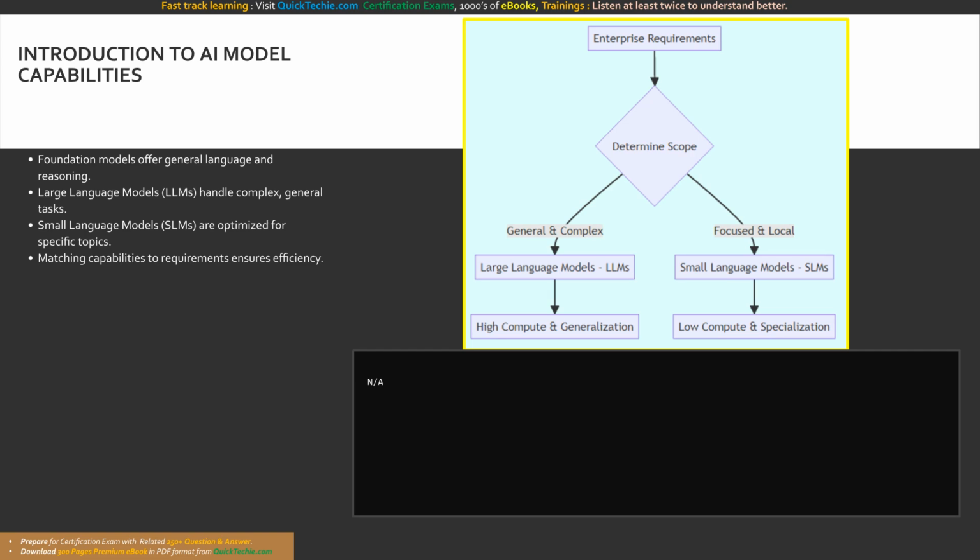On the other hand, SLMs are highly optimized, compact models that excel in specific, focused topic areas, or when you need to deploy an agent locally on a device with strictly limited computational resources. Choosing the correct model type is the absolute first step in building a scalable, efficient, and cost-effective AI application.